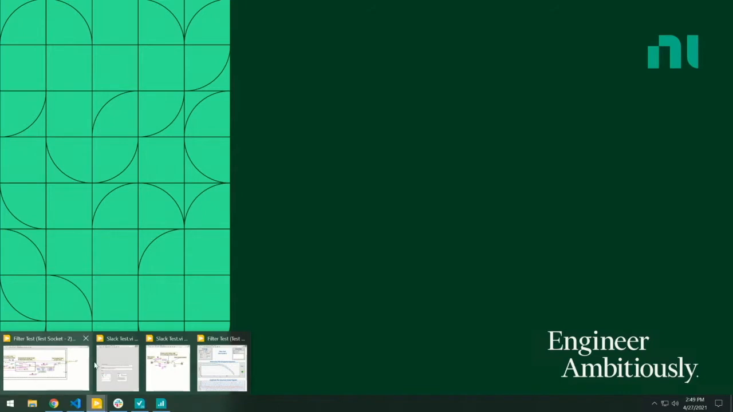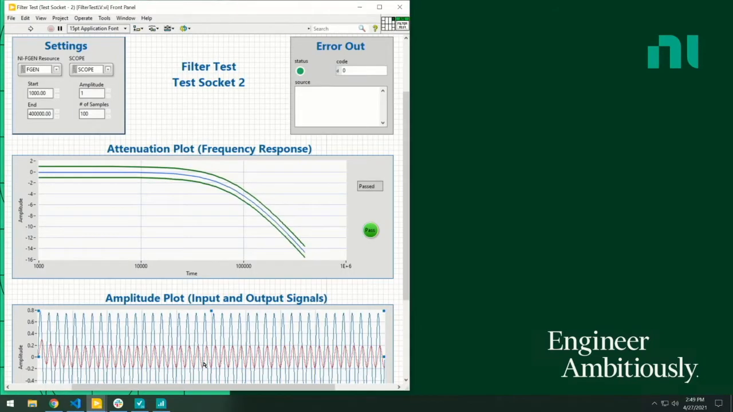We have a VI here that is going to be talking to our function generator and the scope that we have in here. It's going to grab measurements from that hardware, do analysis on it, and then it's going to use a Python node to communicate with a third-party Slack client, and you can actually see the test results show up there. So let's go ahead and run this.